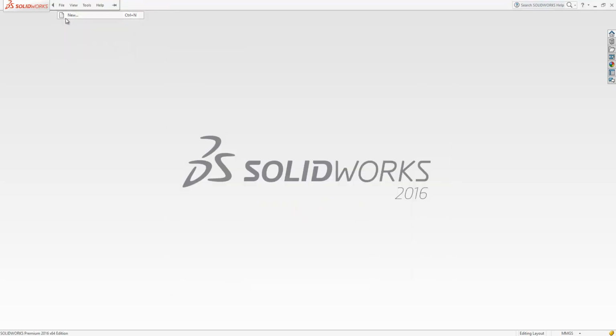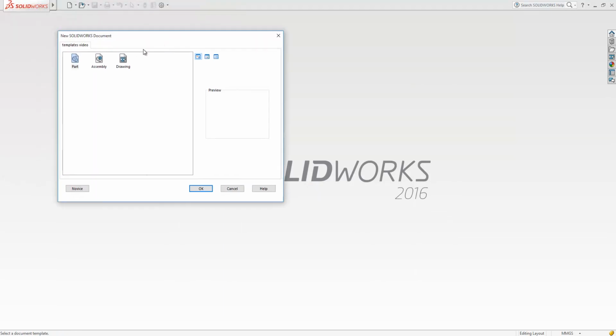Once that's done, if I go to File, New, you can see that we're pointing at the Templates video folder, and if we look at the path of those templates, you can see they're all coming from that changed location.